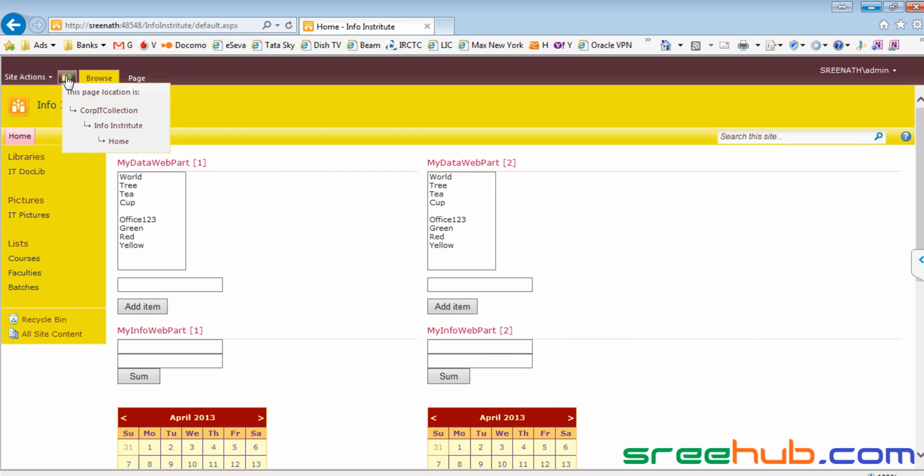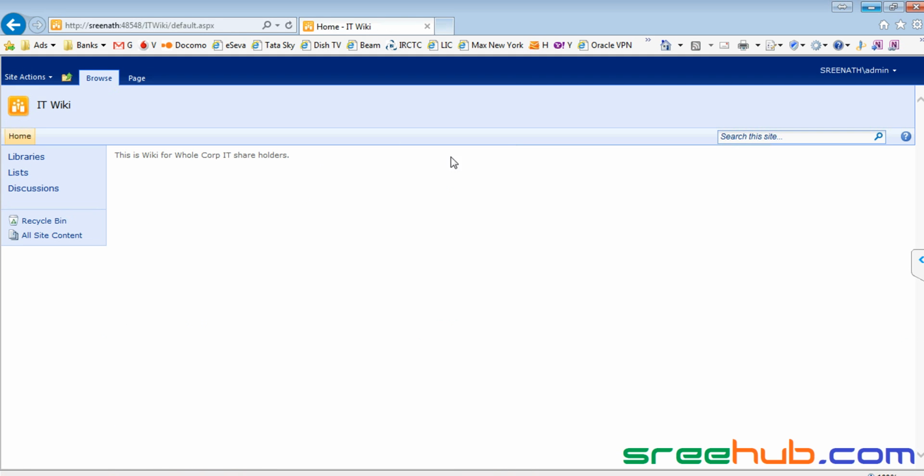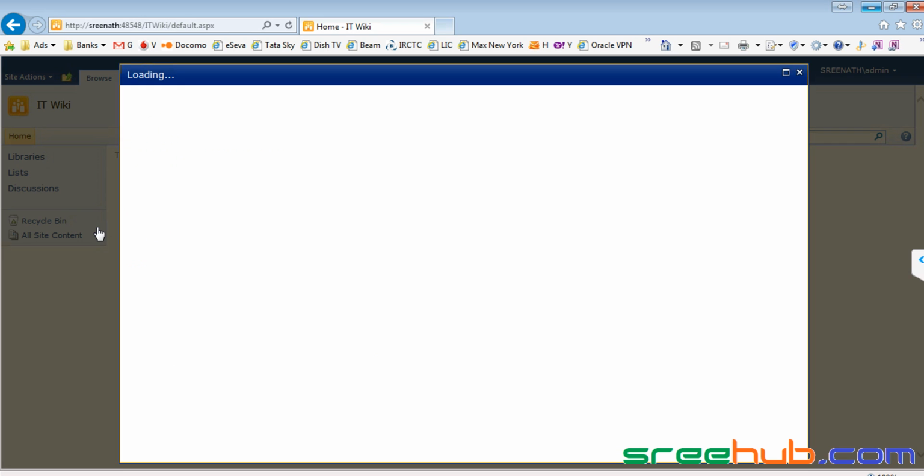Let's go back to our corp IT collection and let's go back to IT wiki. So these are wiki sites. Anyways, the first thing is what a wiki is, which we have seen, and how to create a wiki page, and what are the different things which we can do using a wiki page. Now, in order to create a wiki page, as I said, you have to create a library of type wiki.